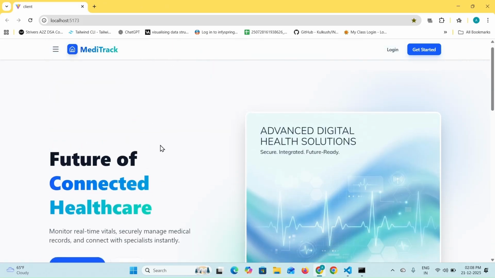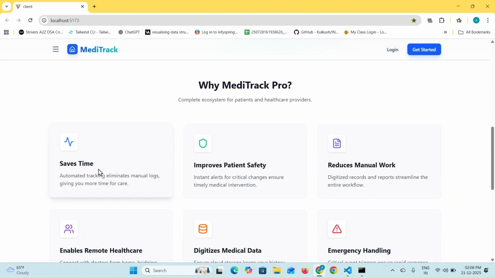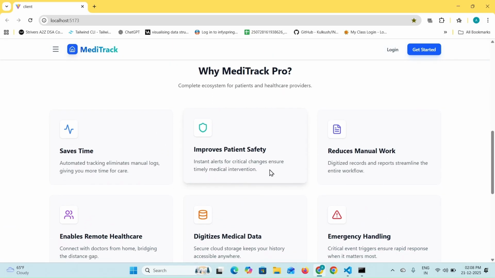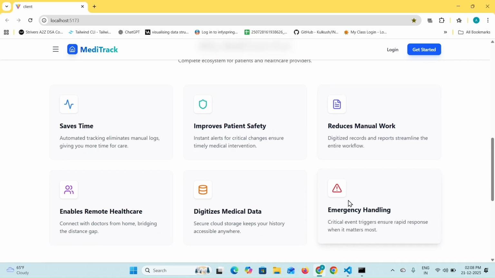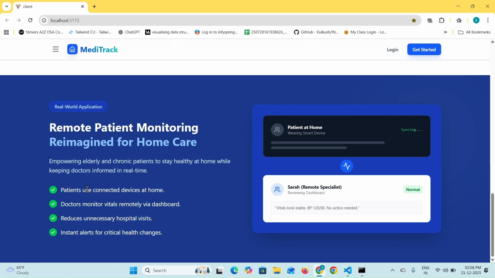It highlights the key advantages of the system, such as saving time through automation, improving patients' safety with instant alerts, reducing manual work by digitalizing records, enabling remote health access, and handling emergency situations efficiently. This page introduces the purpose of the platform for new users.